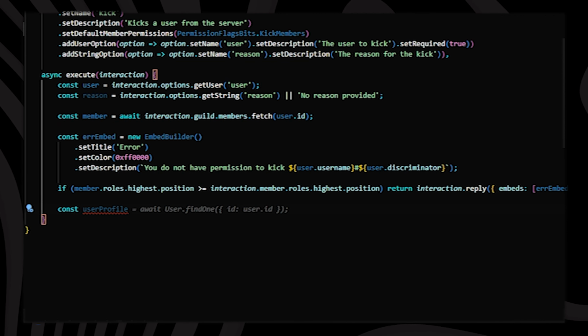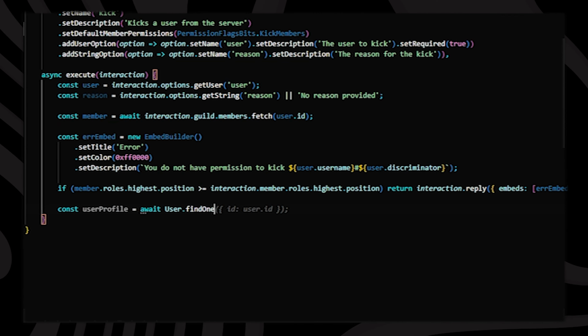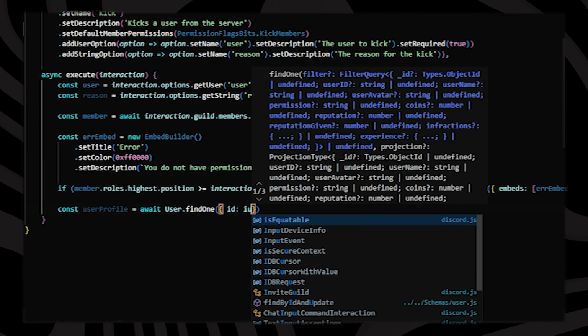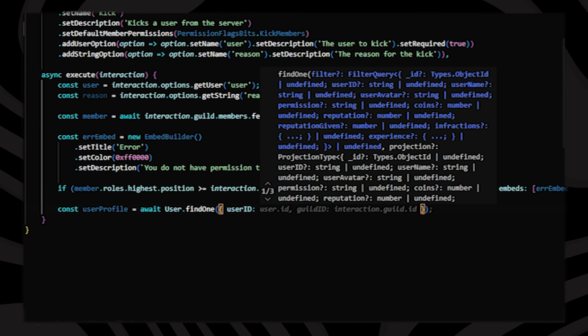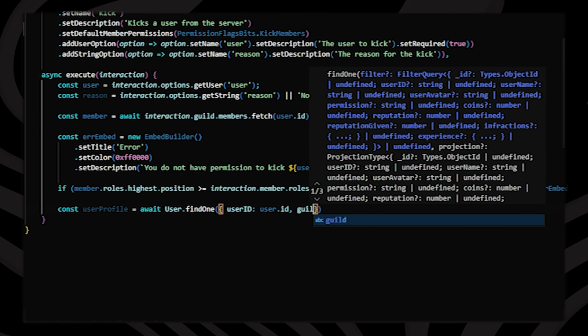If the user does have permission to kick the member, we then check if the user has a profile in our database. If they are in the database, we update their infractions object to increment the number of kicks they have received by 1.